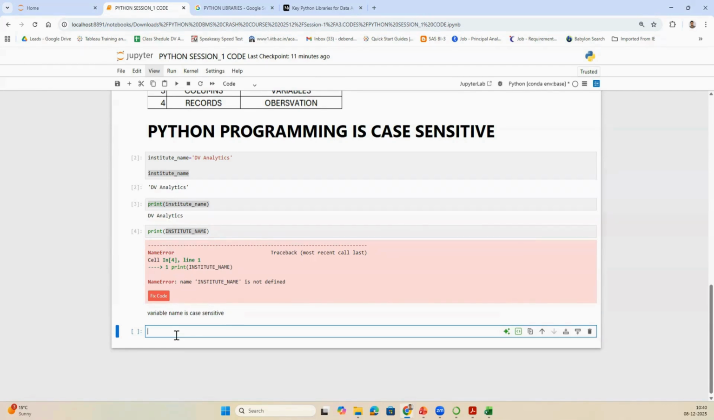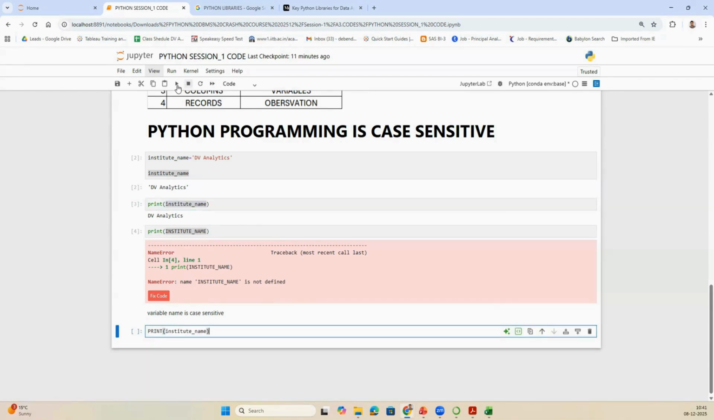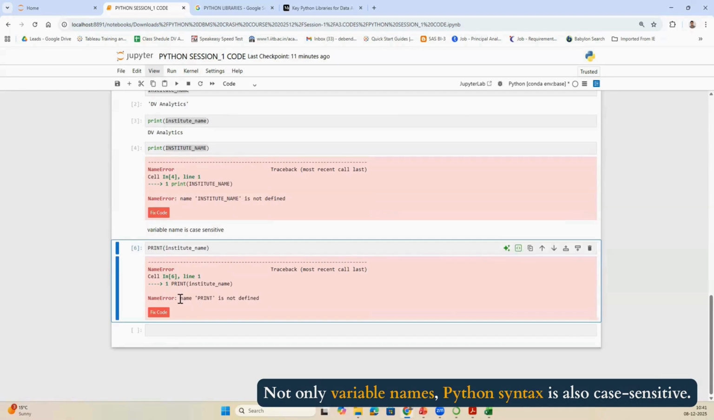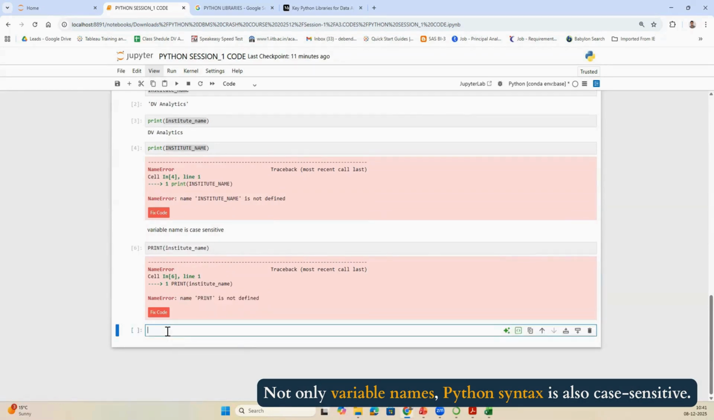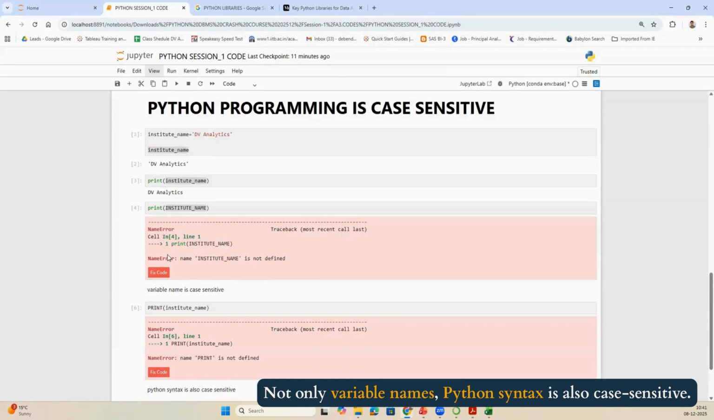Now, in Python, if you write capital PRINT and then take the variable name here and run this program, it throws an error that name PRINT is not defined. That means Python syntax is also case sensitive. So we have to be very careful when we write this. Even Python syntax is case sensitive, and the Python variable name is also case sensitive, as we can see in this example.